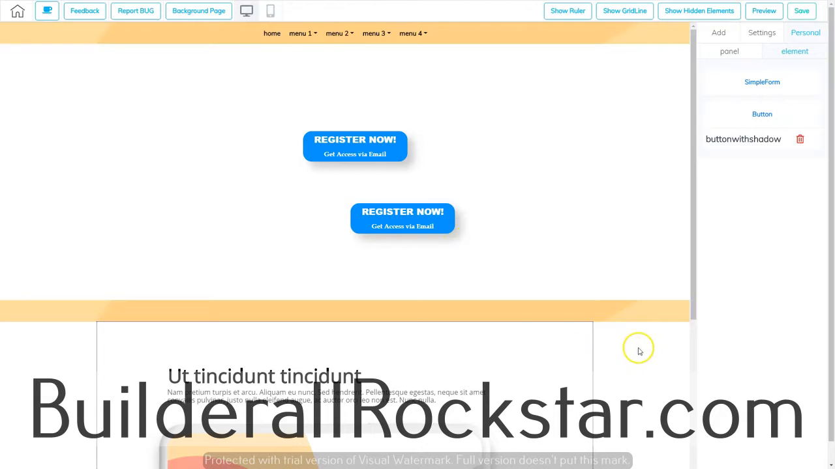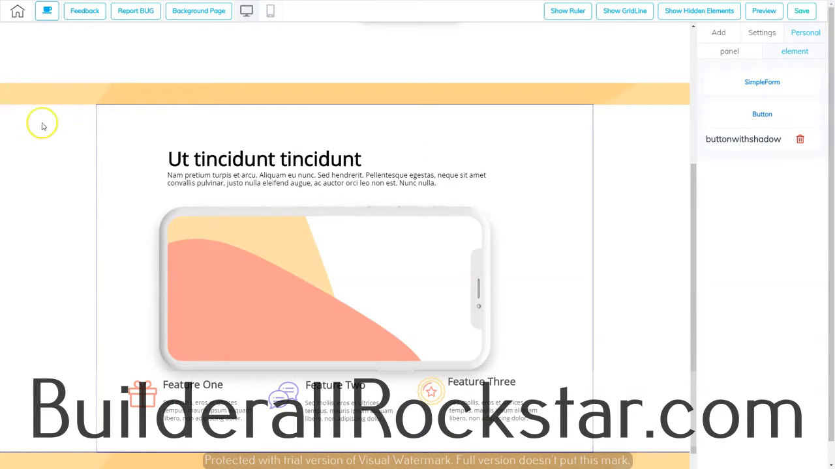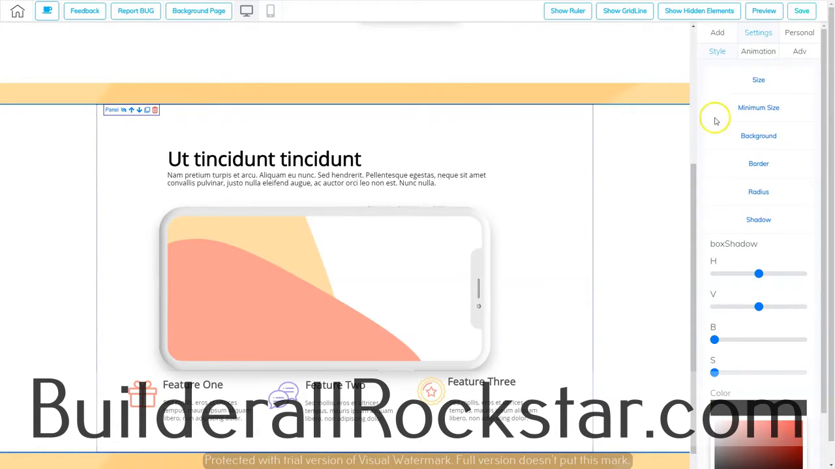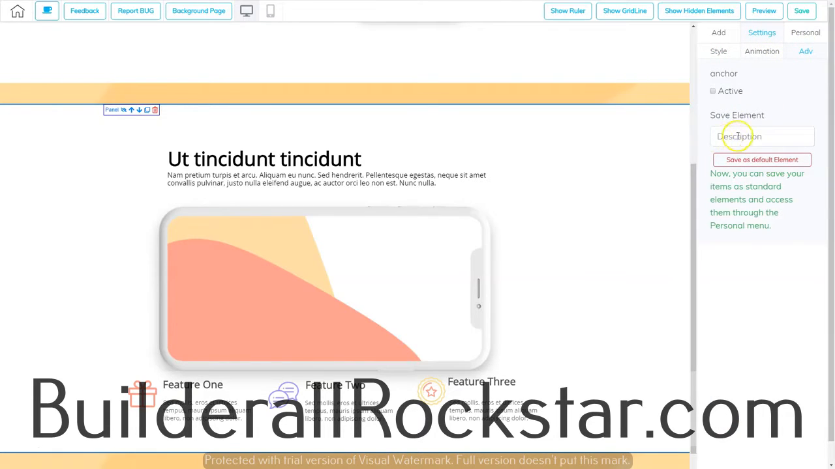The same thing goes for panels. So if I scroll down here, I have a panel that I really like the design of, and I want to reuse this design in other pages or other websites. So I can click on the panel and then right click on the panel. And I need to go to settings and advanced. And then here I can just name what the panel is. So I'll put in panel with yellow mobile, and then I'll click save as default element. And it's going to save that item for me.